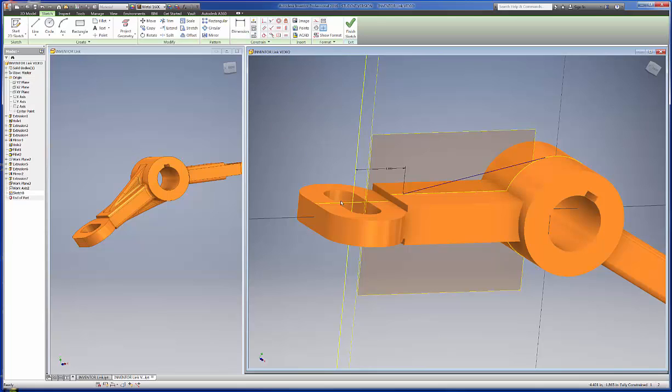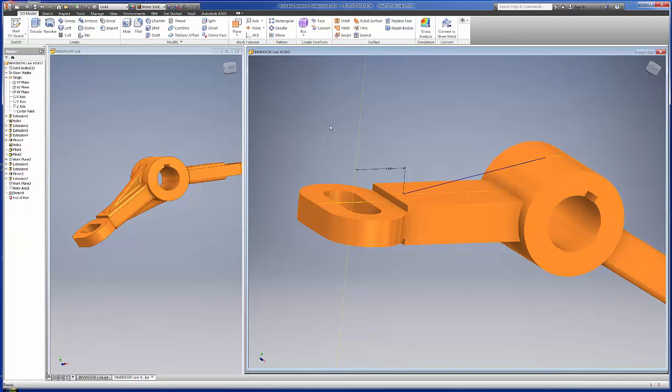Okay, now I'll go ahead and change these lines back to construction geometry, so as not to confuse the rib command. And if you want, you can turn that axis off so you don't see it at all. For that matter, you can do the same thing with the plane. So that's all I need for that rib. I'm done with the rib, so I'll exit that sketch and I'll do a rib command.